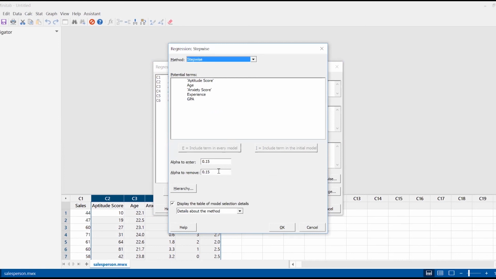This is almost like the 0.05 alpha we pick as the significance level, right? So this alpha is the same. The default for Minitab is 0.15. We typically test at the 0.05 level. So let me pick 0.05.